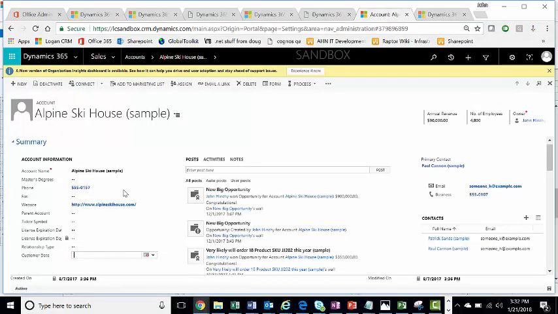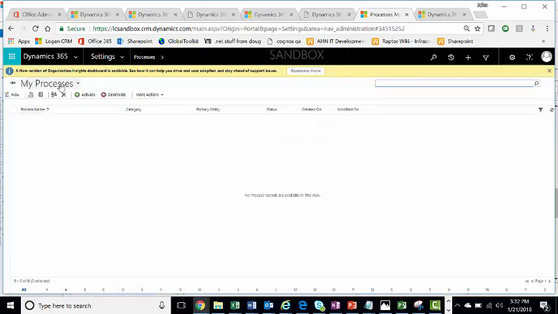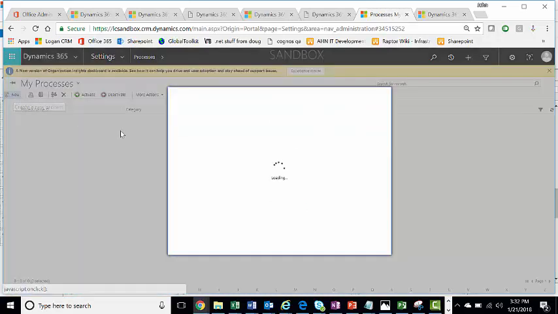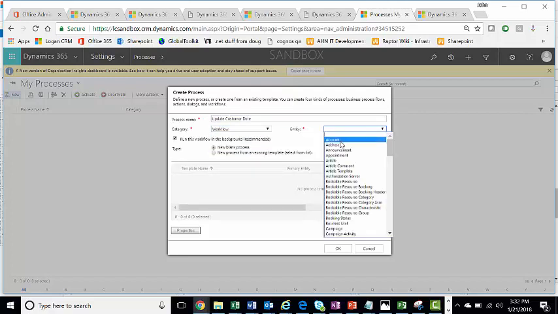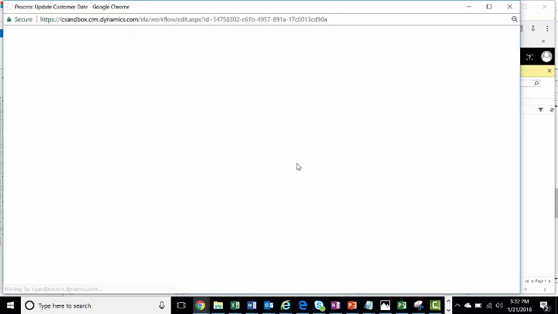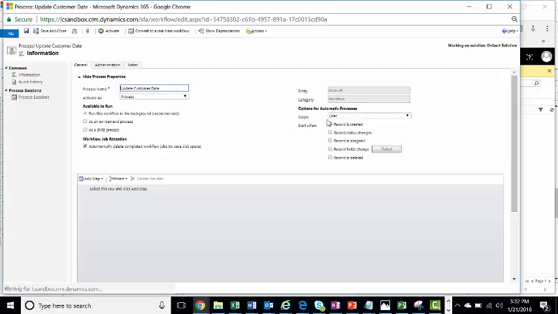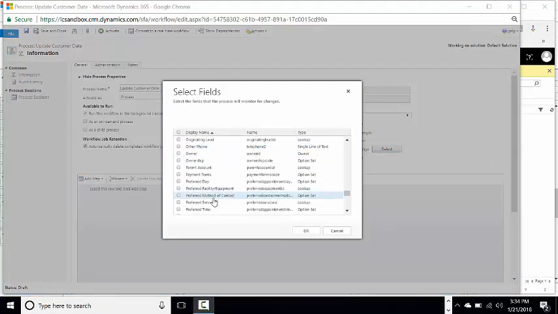Now that we have our customer date field, we'll create a workflow to set a timestamp to populate when a customer becomes active. We'll say update customer date, do a workflow, and the entity is account. We'll click OK. As good measure, put the scope to organization. And we're going to do this one records field change. We'll choose relationship type as our trigger.